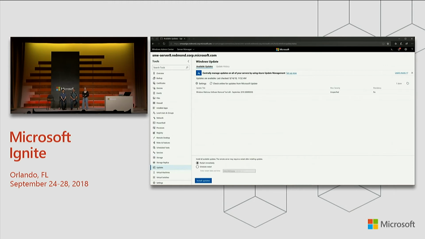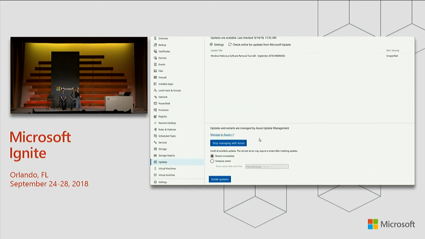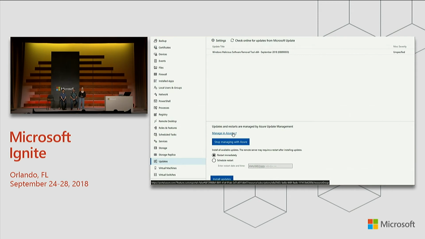Once I click Setup, what's going on behind the scenes is Windows Admin Center is installing the necessary Azure agent, provisioning those Azure resources in the cloud, and then connecting the whole solution together. So I get that streamlined experience without having to leave Windows Admin Center. And once the configuration is complete, I will see that this server is now being managed by Azure Update Management. And then I get this contextual hyperlink here.